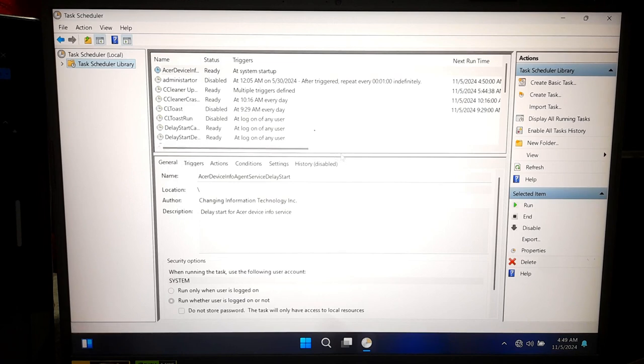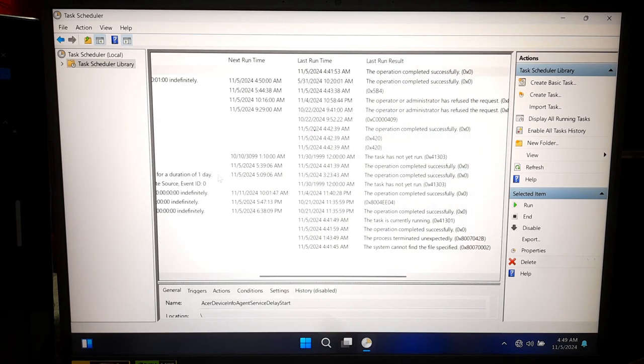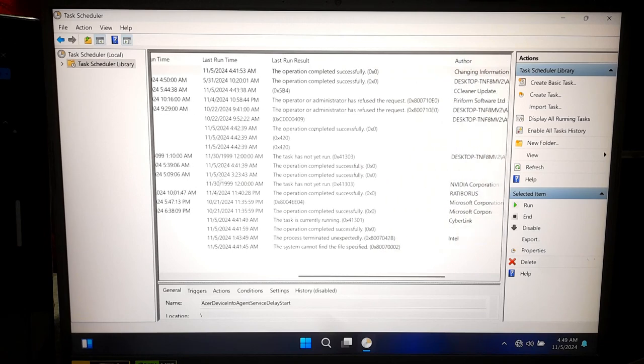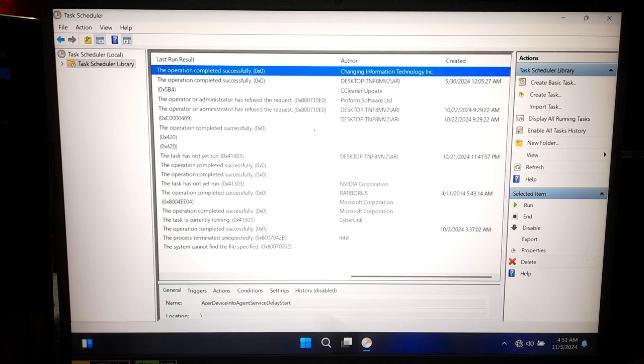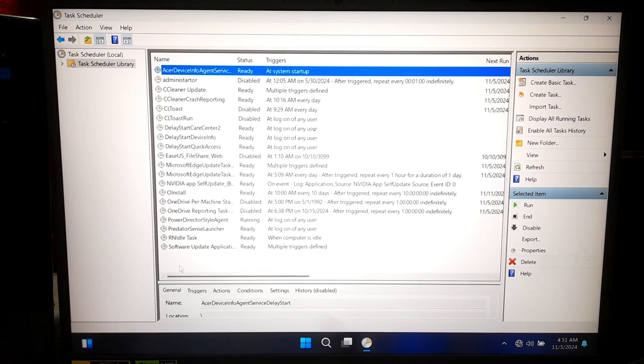Now look at the left panel. Here, expand the Task Scheduler library to see all the scheduled tasks. These tasks could be related to third-party apps or Windows services. You can click on each folder to explore different tasks that might be set to run at startup. If you see folders like Microsoft, be cautious when making changes. Some tasks are essential for your system to function properly.